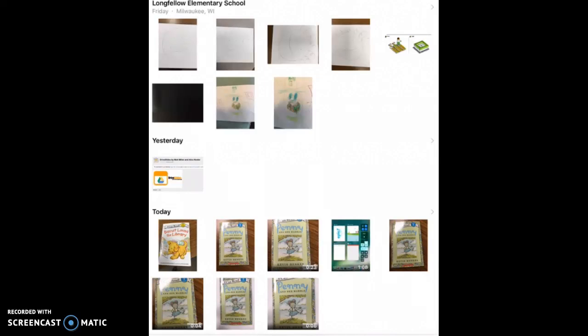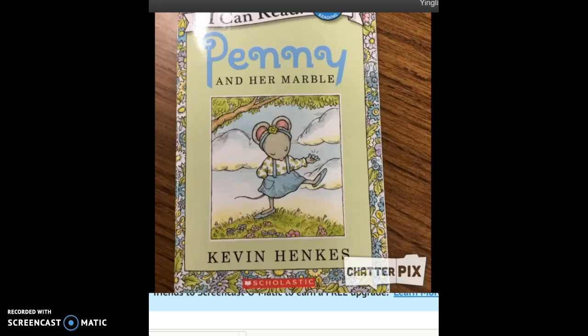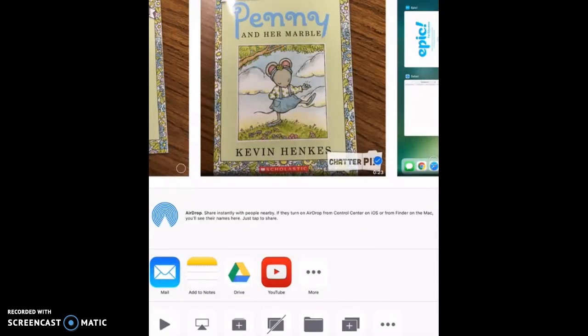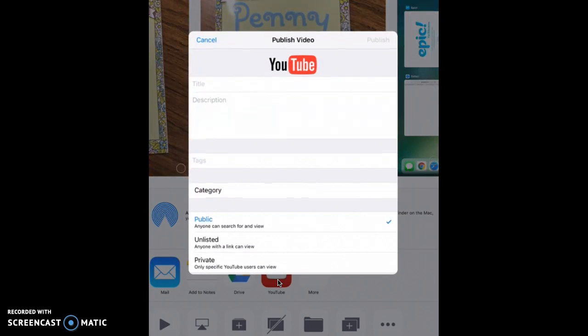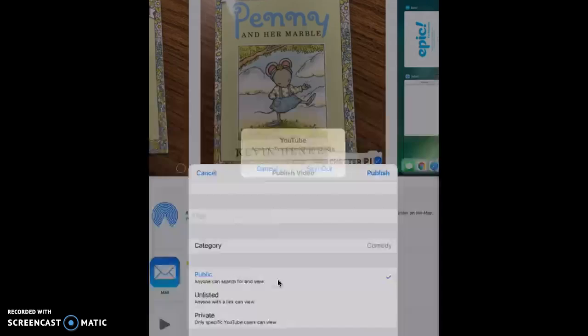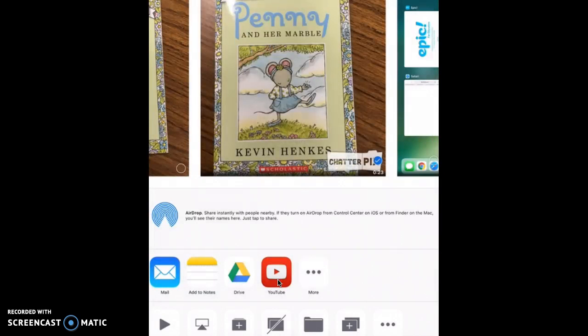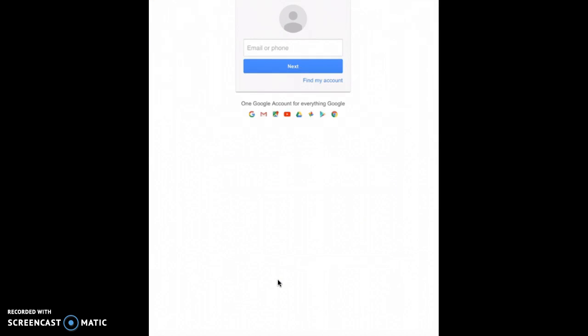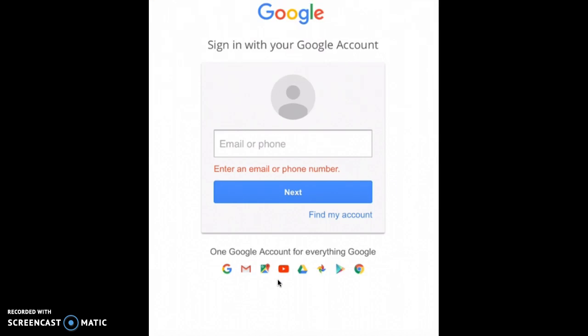Okay, so I saved the Chatterpix file to my photo album, and I'm going to open up that audio file. I could play it, but I'm going to publish this to YouTube. On your screen, you're going to tap the box arrow out icon, and then we're going to tap the YouTube channel icon. And I'm going to log out just so you can see this, and then you can figure out how to do this on your own.